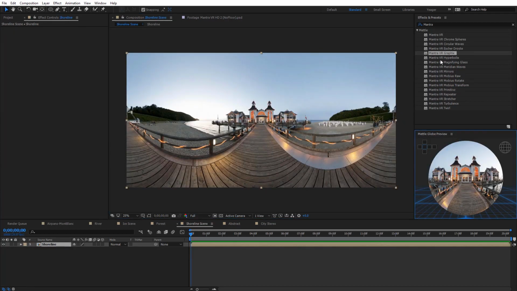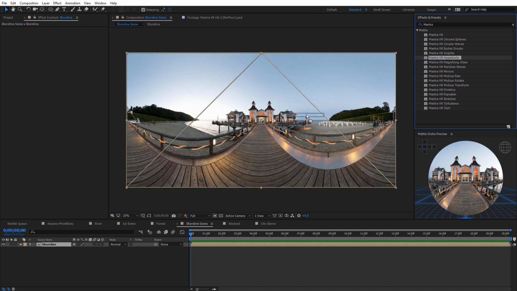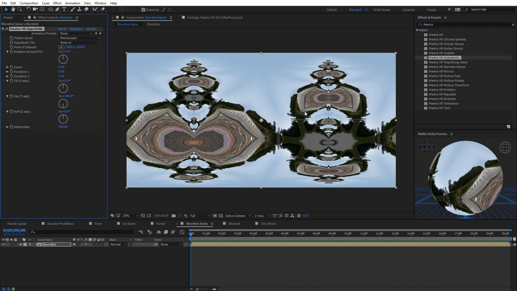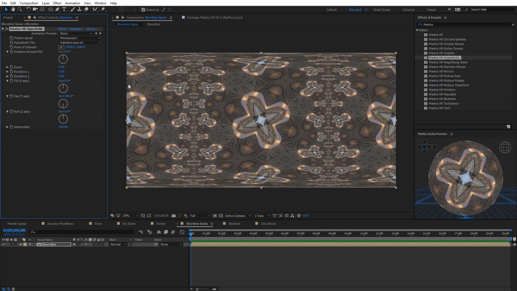All right, let's go ahead and take a look at the hyperbolics effect here as part of Mantra VR. This one's kind of one of the ones you've probably seen in the previews and really does a cool kaleidoscope effect. So I'm just going to drag and drop that on my footage, and immediately you're going to see some really abstract looking results. We have the frame layout options again. We also have the hyperbolic tile we can select from all these different presets here. I like looking at some of the kaleidoscope presets for some of the results that they give.